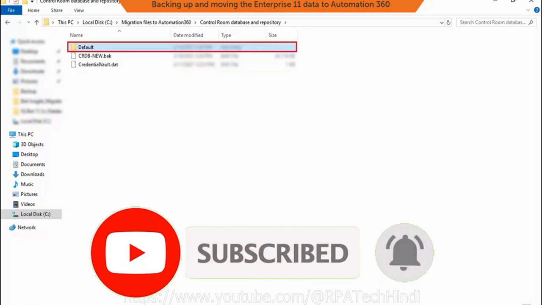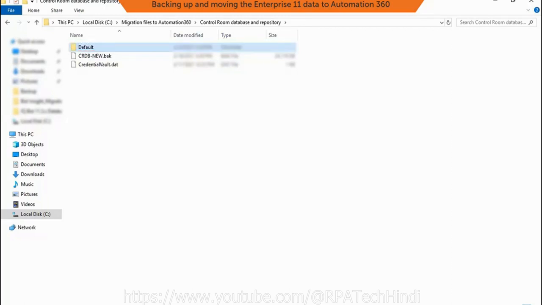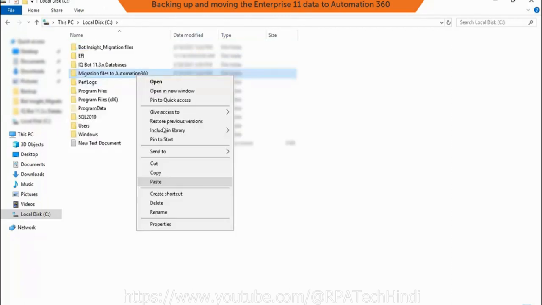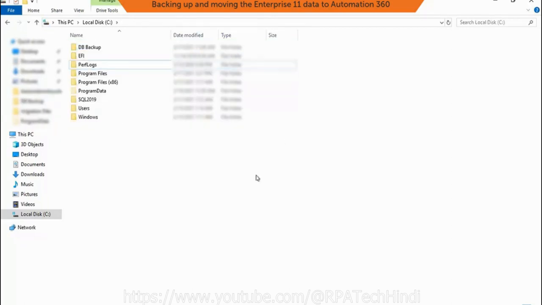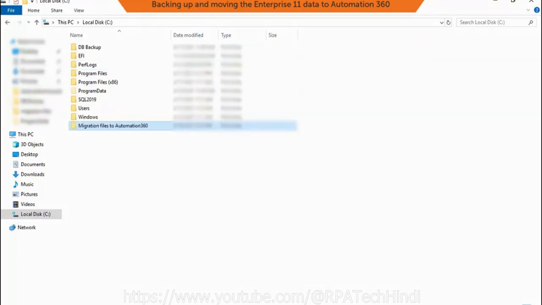Note that the default folder contains the Enterprise 11 bots, including the IQ bots, Insight bots, and the Metabots. Copy the newly created folder and move it to the machine where Automation 360 is to be installed. With this, you have successfully backed up the Enterprise 11 Control Room database for migration.